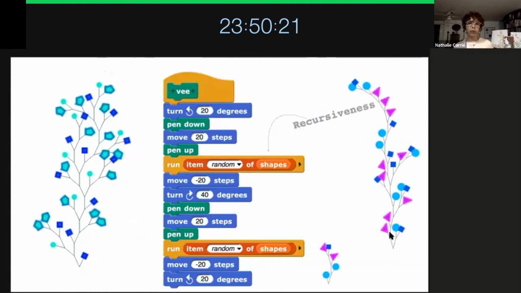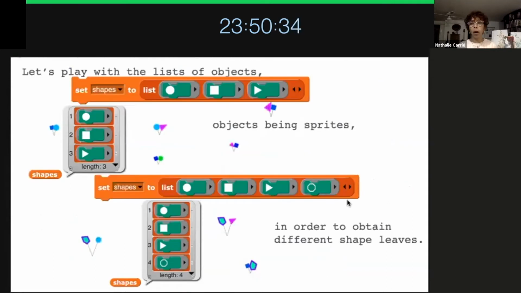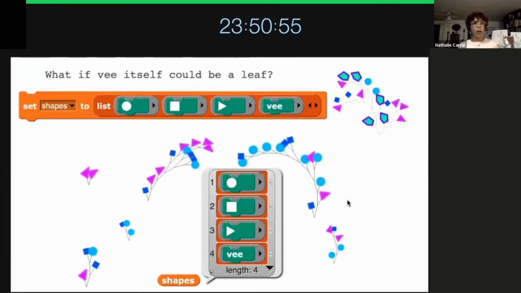You have the recursiveness here in the random item of shapes, which gives you the leaves. And let's play with the list of objects. So the shapes are chosen in the list of circle, square, triangle, objects being sprites. But you can have a polygon, for instance, in order to obtain different shaped leaves. What if V itself could be a leaf?